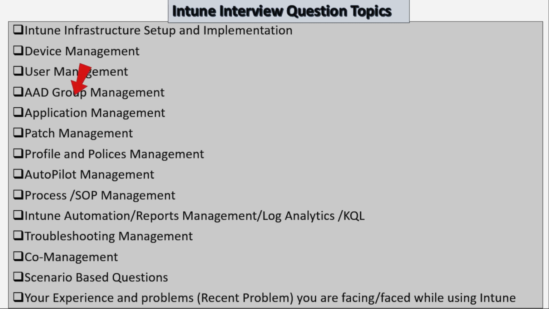In case of application management, they might ask a question what is the process you are following to deploy an application in your environment, what are the processes you are following for reporting purpose, how you are troubleshooting an application related issue, which type of application you are deploying in environment, what is the process of creating Win32 application, what is the process of deploying LOB application, or what is the process of deploying Microsoft Store for Business application.